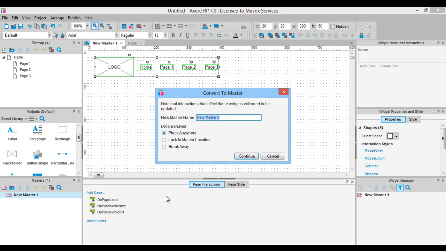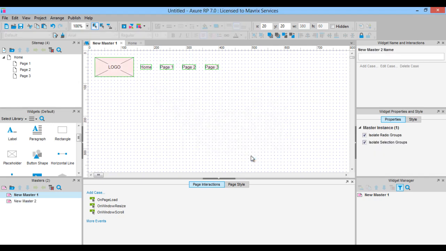We can create a master inside a master, as we would create a master inside an actual page. If you are already working on a design and decide you want to move a set of widgets into a master, you can select those widgets, right-click and choose Convert to Master in the context menu. I am creating a header inside the header only to show another method of creating one master, but this is not necessary when prototyping. We had the drop behavior of Place Anywhere selected, and we left it as it is.